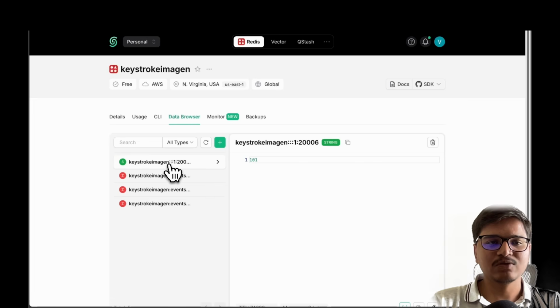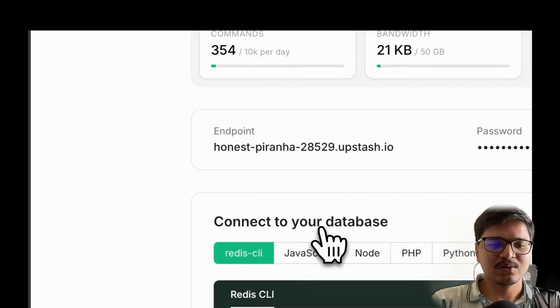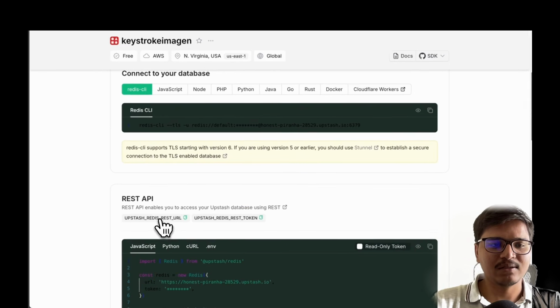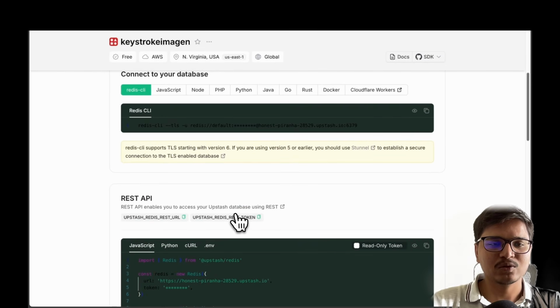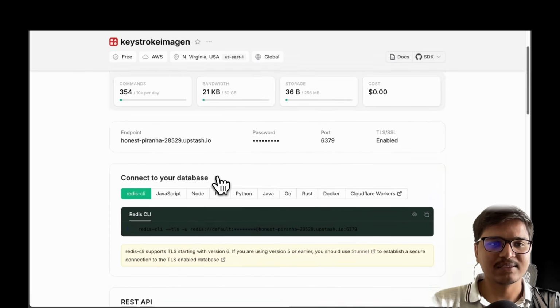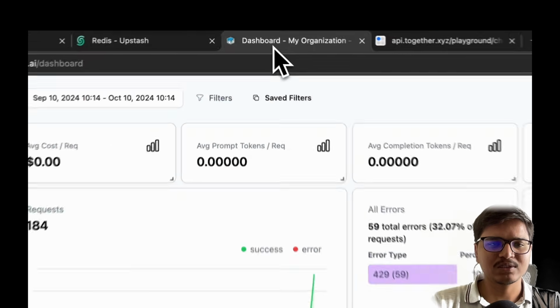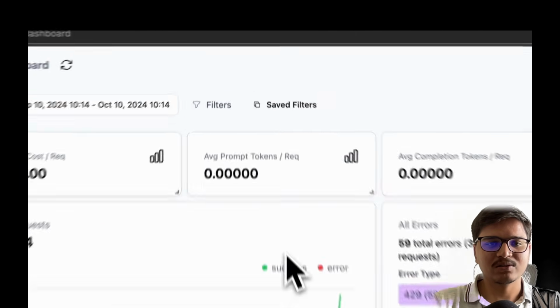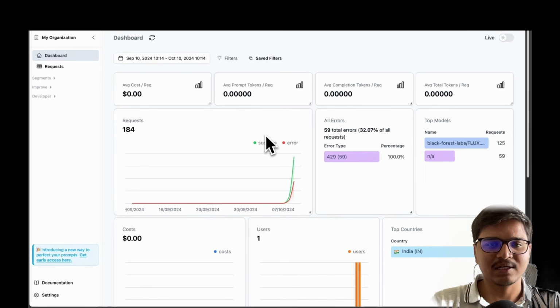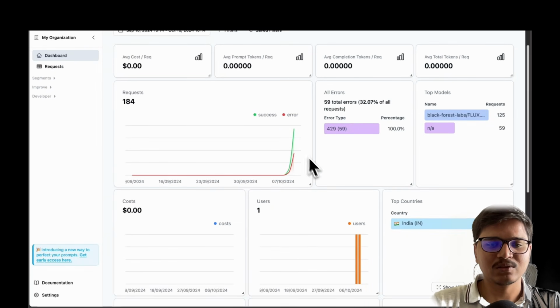Okay, so once you create this, what you need to collect from this platform is you need to copy the Redis REST URL along with the Redis REST token, so that we will be using these as environment variables in our application. So collect this. After this, I'm using one more application for observability, Helicone.ai. I'm just using it to keep track of how many calls are successful, how many are throwing errors, and from which user I'm getting the calls, and all those things.